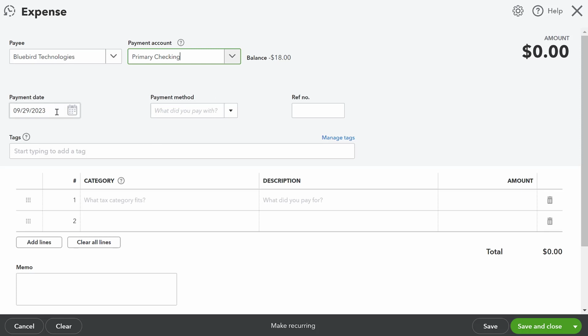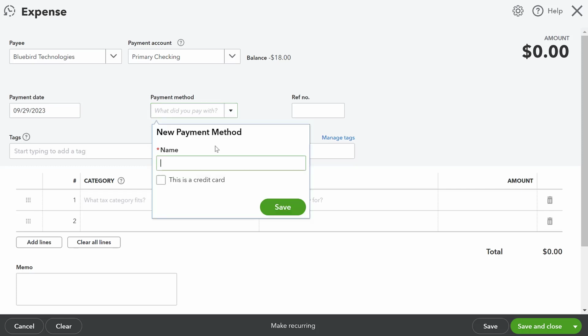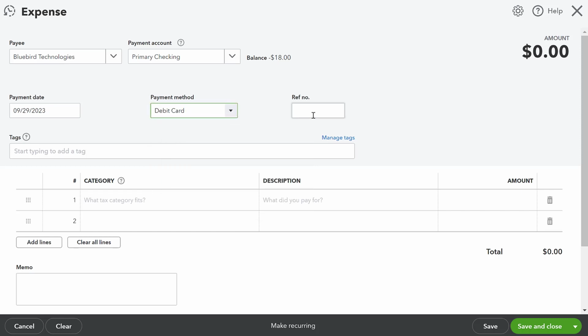Payment date is going to be the date that you paid this particular expense. You can also add a payment method. So you can say I paid this via a credit card, a debit card, check, cash. You can add new. For example, I'm going to say I paid it with a debit card. Reference number. You can use the reference number if you have something like a receipt that has a number on it. You don't have to include a reference number.